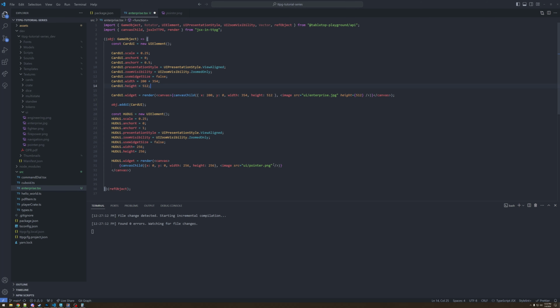Alright, so we've got this pointer, and I actually made the height of this 64, so I'm going to lower the Y down to 256 minus 64. So the Y is the top of the element. The top of the image is the height of the canvas minus the height of the image, so it's kind of basically bottom aligned. So there's that.